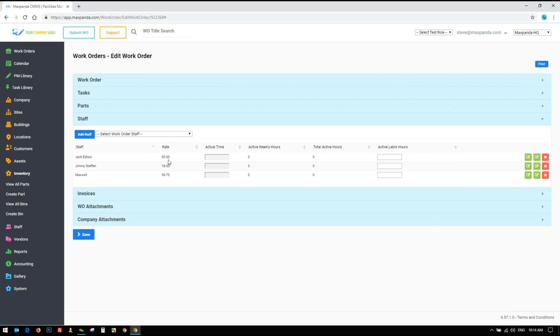Now, you can do $1 for everybody or have individual rates. Only the company admin can see everybody's rate anyway. We also collect your weekly hours. What that means is if Jack, we can cap him at, let's say, 40 hours a week. So if this number here was 39.9, Jack might go overtime, so you can remove him from this work order. So that's the weekly hours, total hours.